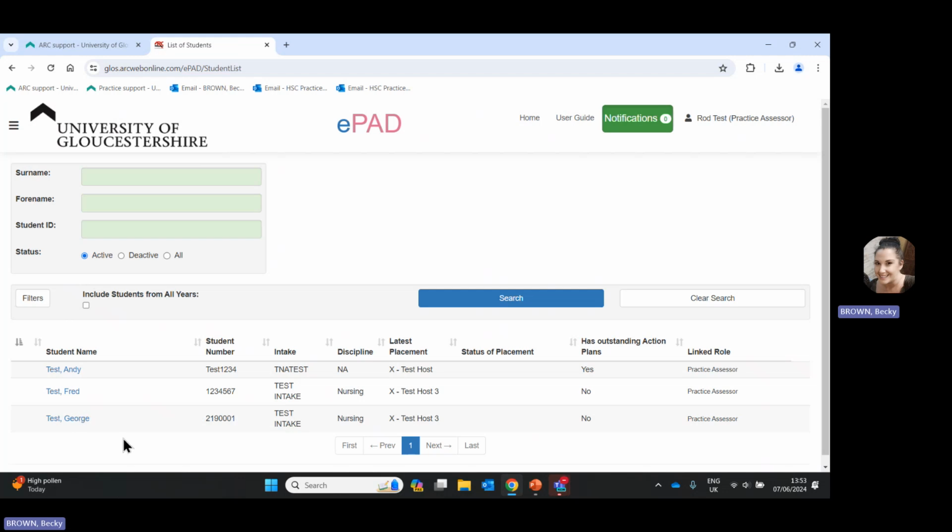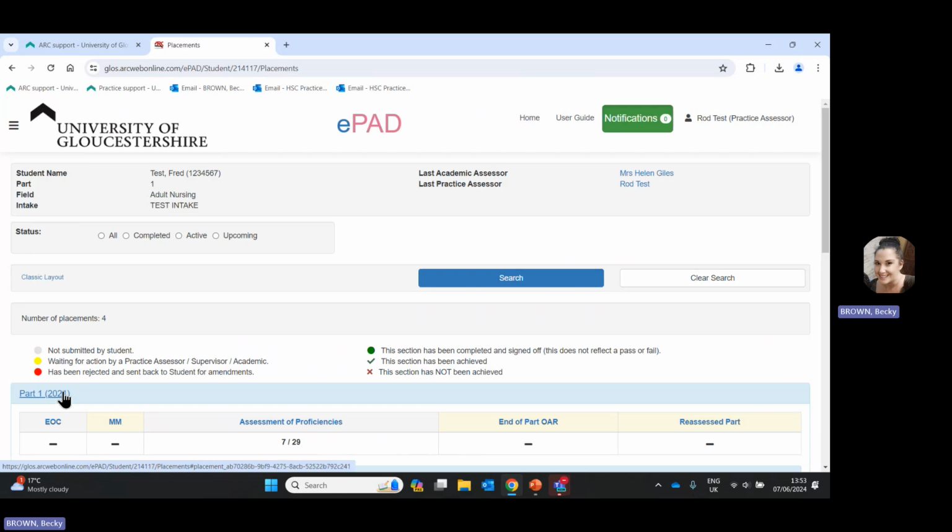We do also have TNAs or SNAs, they're now called, so nursing associates and apprentices who use the Epad now. The only differences with that are a couple of extra things in the drop-down section, and I will remember to do that at the end and go through that with you. But for now, we're just going to click on one of our students, so just make sure it's the right one if you've got more than one. That will bring you to their placement overview page.